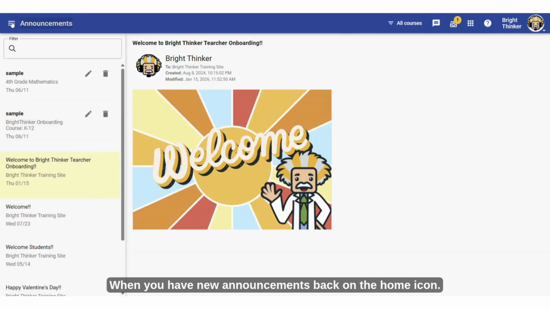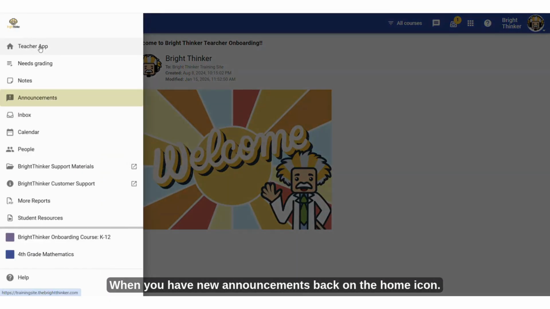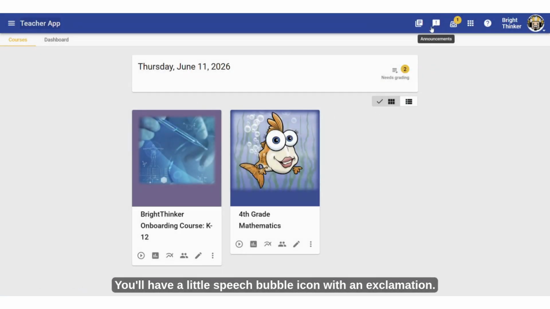Students and teachers, when you have new announcements, back on the home icon, you'll have a little speech bubble icon with an exclamation. When you hover over, it'll say announcements. Anytime you receive a new announcement from the admin team or students receive announcements, you'll get a little bubble like this one here on it, and it'll indicate how many announcements you have to view.